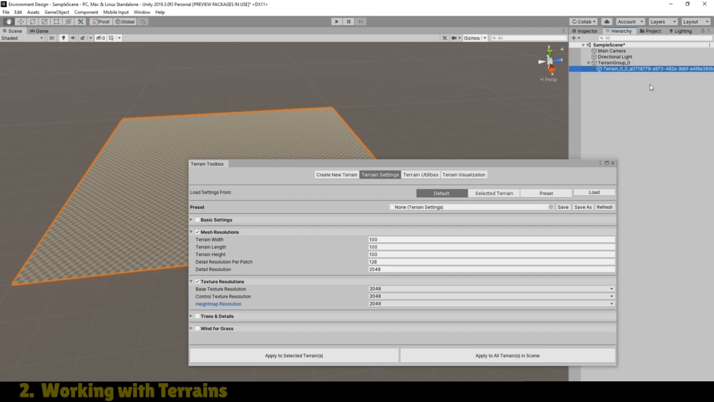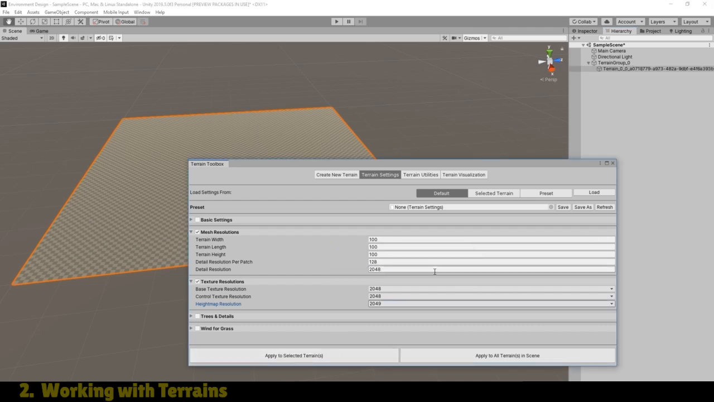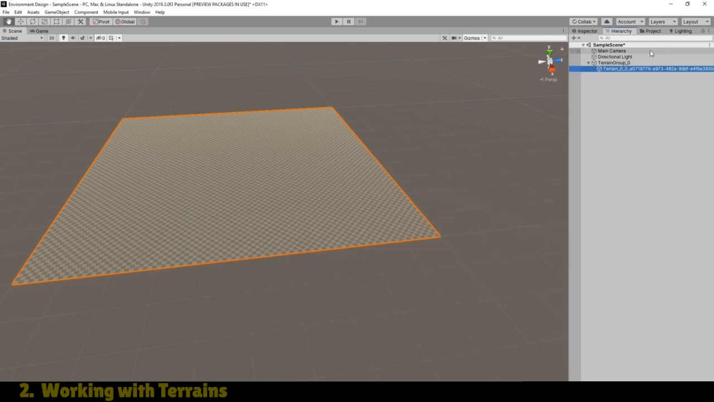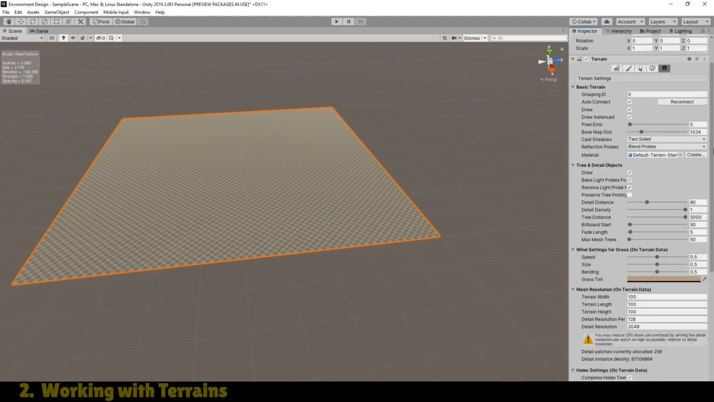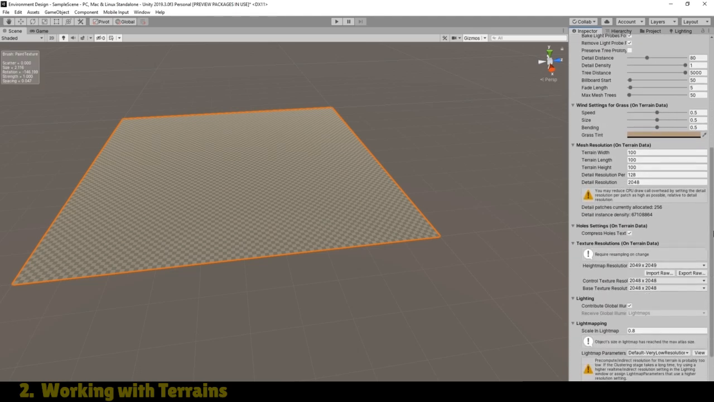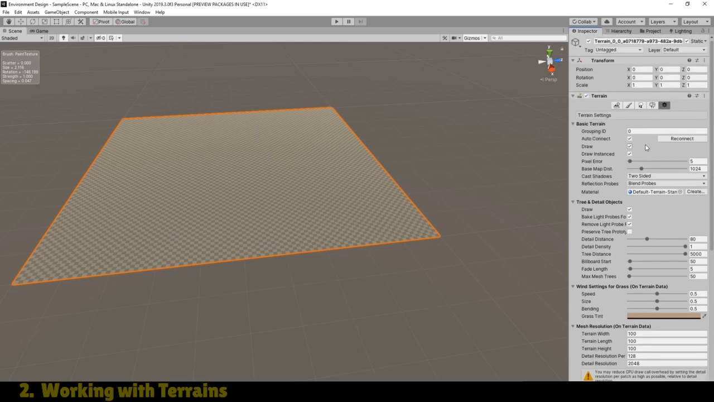So as long as we've got the terrain selected, we can click apply to selected terrain, and now that's updated with those details. In the inspector, we've got our terrain tools. I can click on the terrain settings and double check what I've got. I can see it's all 100, 100, 100, and my texture resolutions are just there. All right, great.